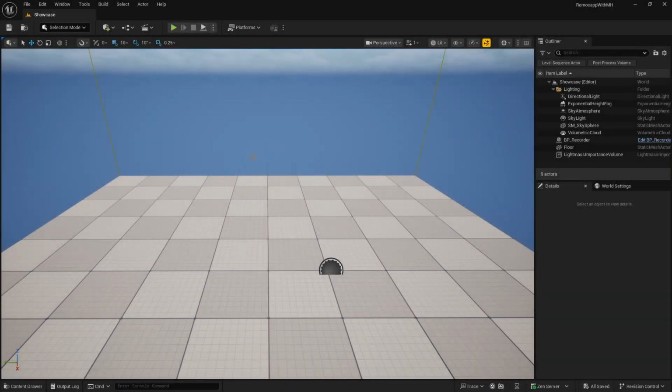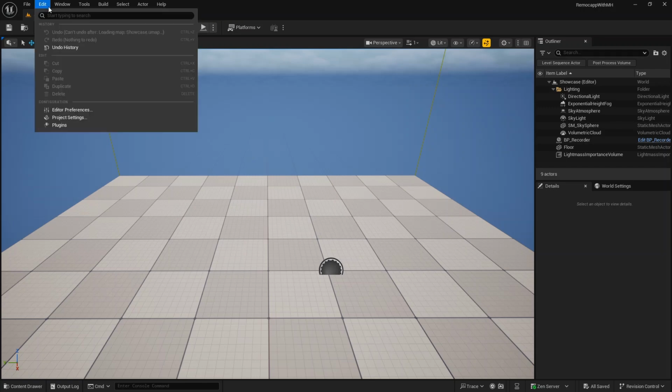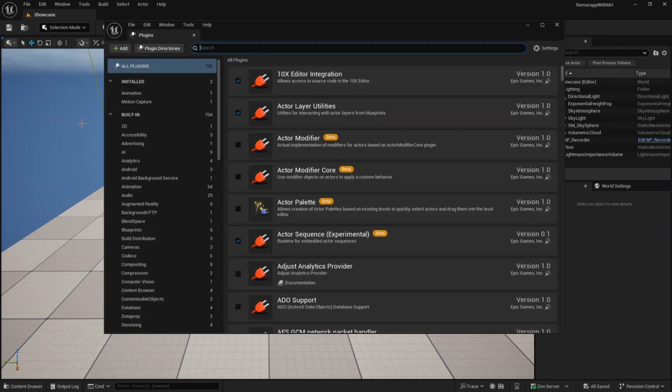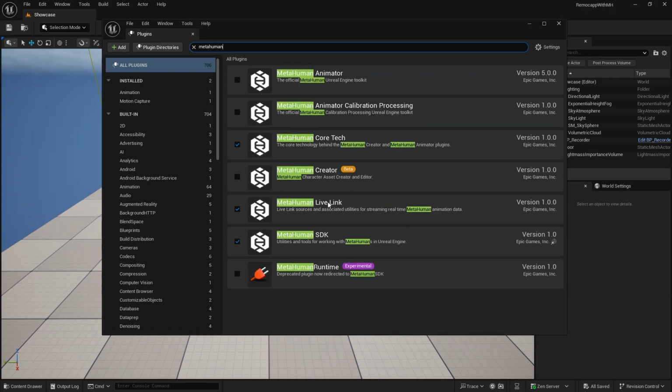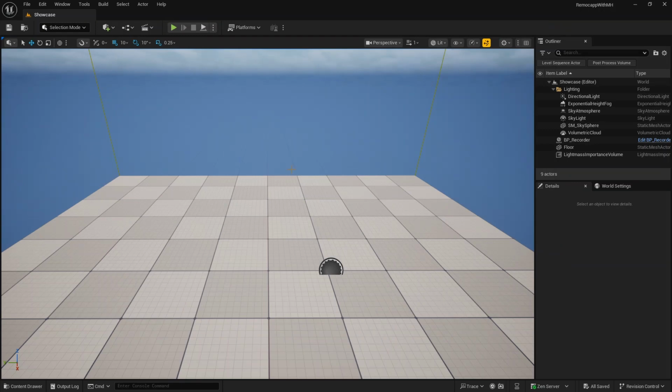Let's start by setting up Live Link for facial animation. First, we need to enable the MetaHuman Live Link plugin. Open the Plugins window by going to Edit, then Plugins. In the search bar, type MetaHuman Live Link and enable this plugin. If you see a prompt asking to restart the editor, go ahead and click Restart. This plugin enables the use of webcams and other video devices as Live Link sources for facial capture, allowing them to drive your MetaHuman character's facial animations.